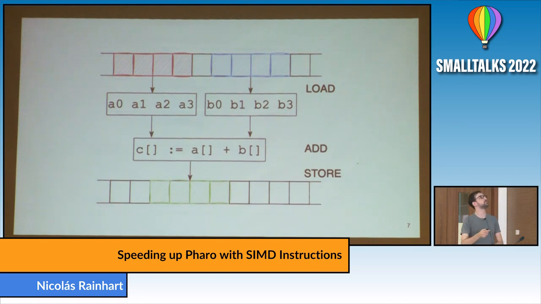Now, just for a bit of naming that's going to be used throughout the talk, we call this group of elements a vector. That's why, besides SIMD instructions, you can also hear vector instructions, which have small differences, but in many cases they're used interchangeably. And, well, the main reason for using them is performance.